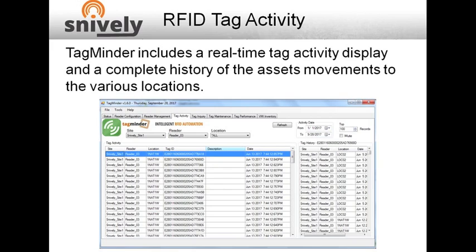TagMinder includes a real-time tag activity display and a complete history of the asset's movements in various locations. This provides real-time visibility to the reader's activity for close monitoring and testing. You can focus in on one reader or monitor them all.